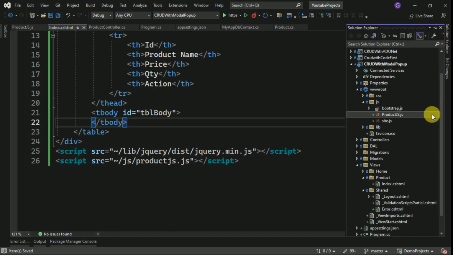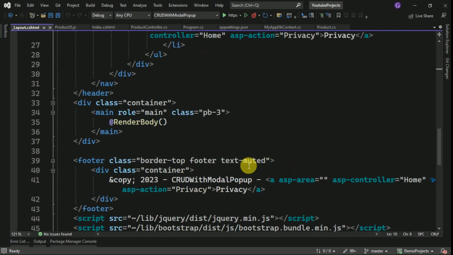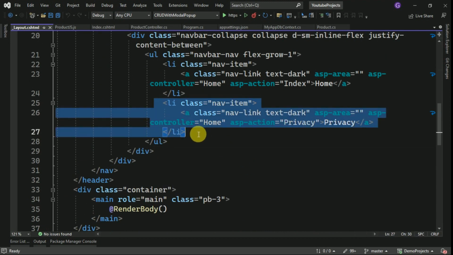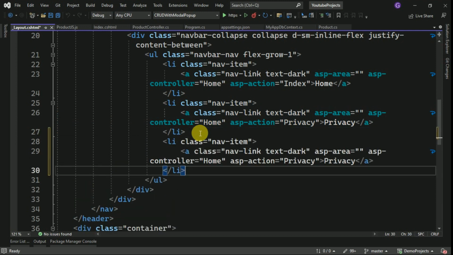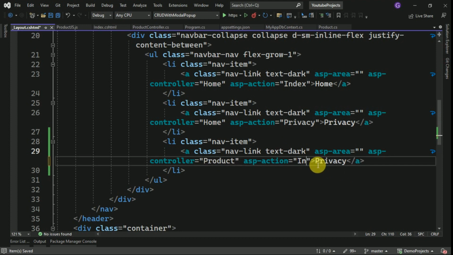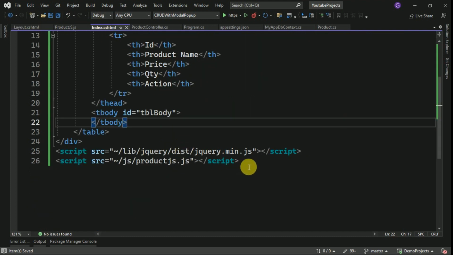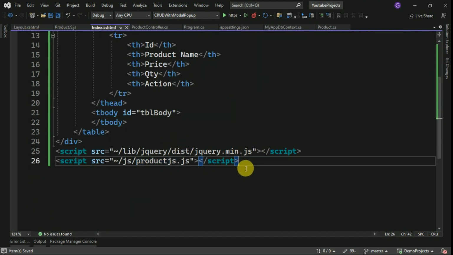Now we will go to the layout.cshtml partial view, and we are going to add one nav item here for our product. So the controller name will be product, and the action method will be index, and the title is product. Save all changes. So now we have linked jQuery as well as the product.js. Run the application.